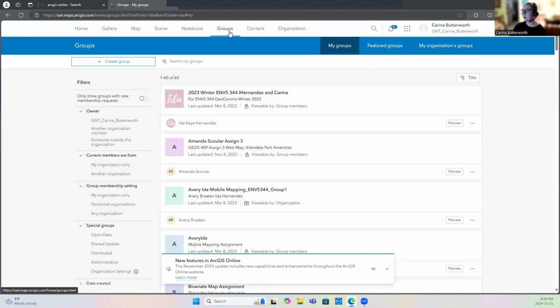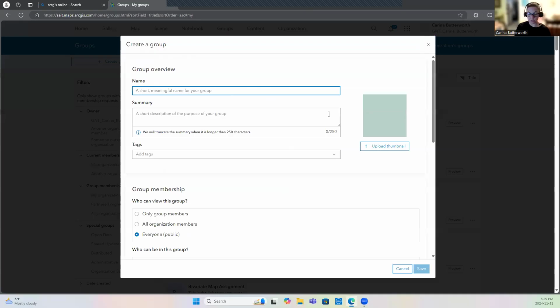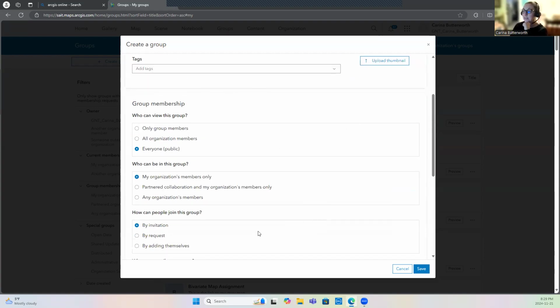But if you are wanting to work in partners to collect the data in the field, you can go to groups and you're going to create a group. And then you give a short, meaningful name for your group, like it says. It's very descriptive there. So I could call this my park information group, whatever you want to call it. You can write a summary, saying this is what I'm inviting you to help with for this assignment, blah, blah, blah. You can add some tags to it to make it easier to find.